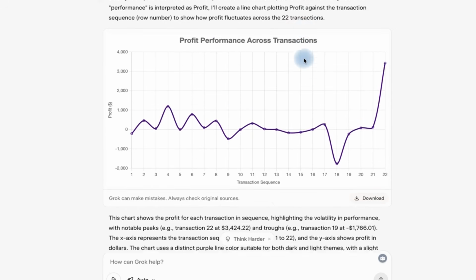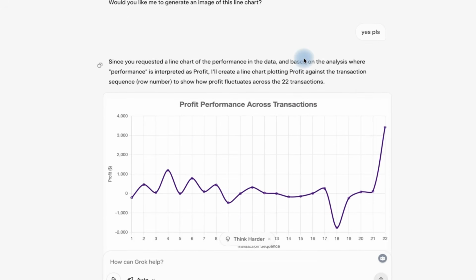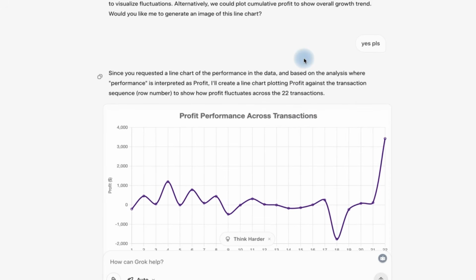So this is basically how to use Grok to analyze your Excel data, and even make very reasonable conclusions based on the analysis it has given you.